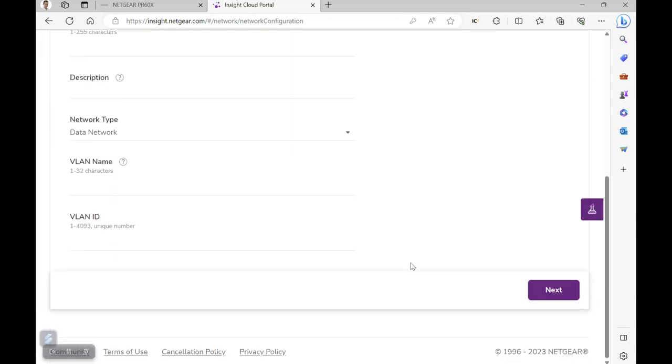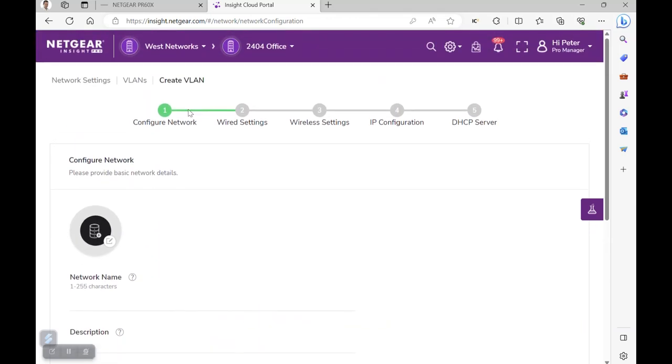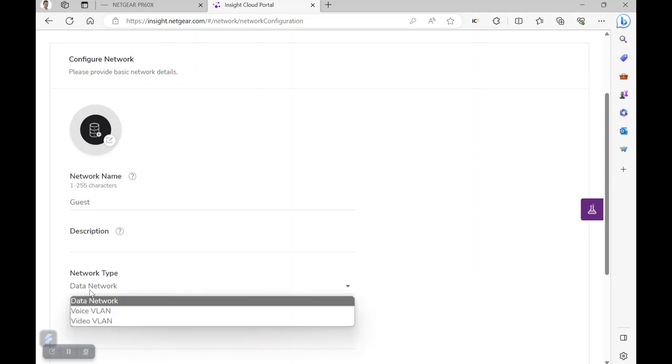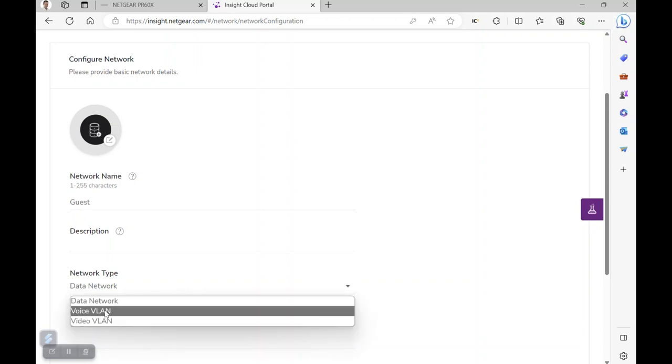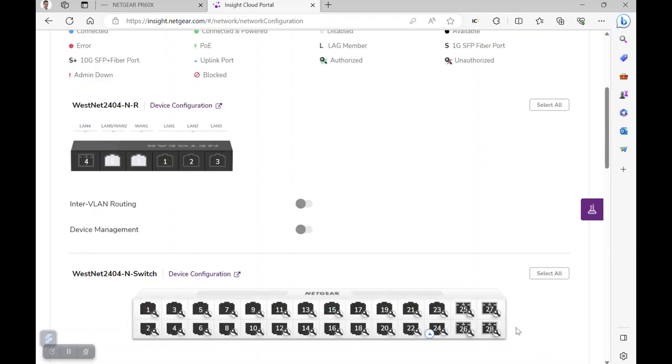Interesting. So VLANs won't be submitted without trunks. So you have all the options here. Configure network name. So let's call it guest. And we got data, voice, and video. So we're gonna call it a data network. VLAN name guest. VLAN 10. Next.